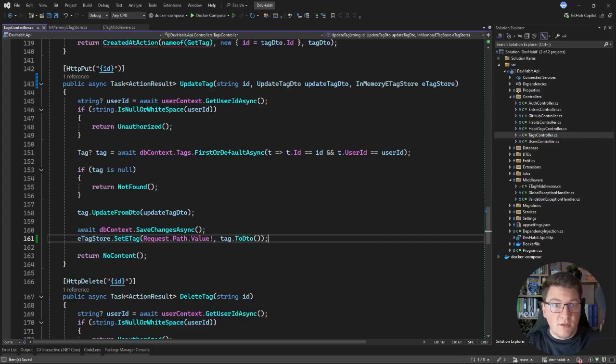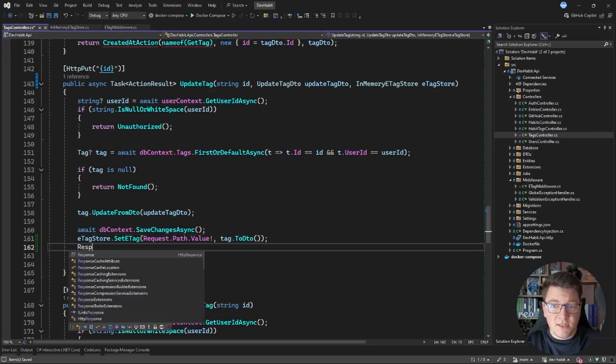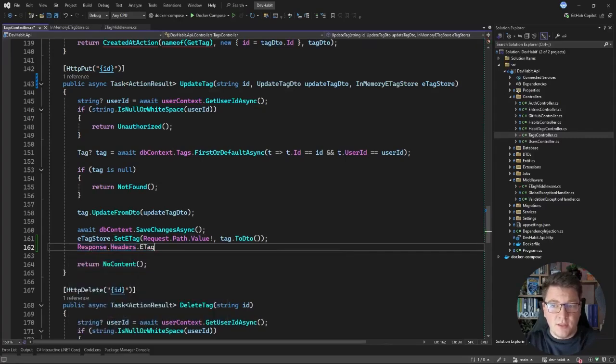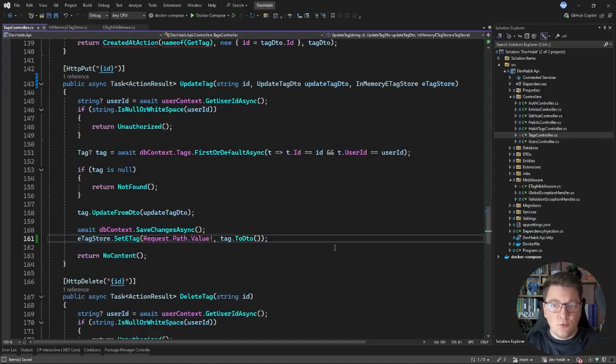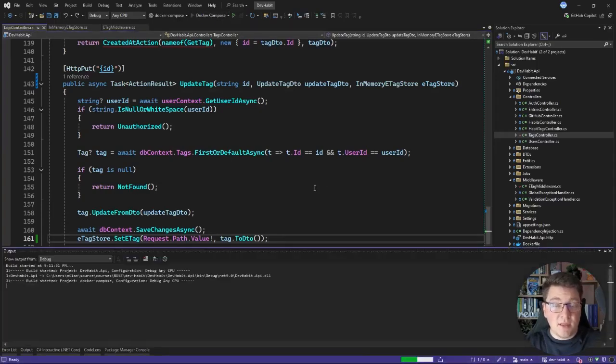While we are still here, we may consider setting the ETag header in the response if we want to include it when returning 204 No Content. By default, we won't include it. So I can say response headers ETag, and I can set the value by saying ETag store GetETag and specify my URI. Now I'm going to omit this because I don't necessarily want to implement the most correct approach of this. So now we should be able to start the application and test out our solution.